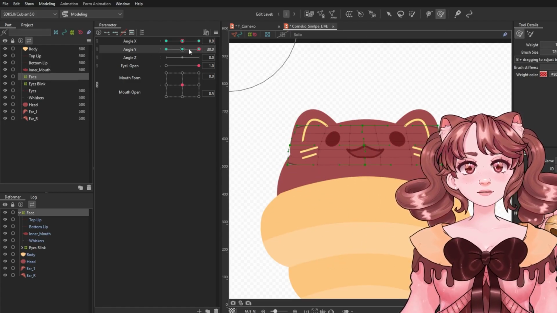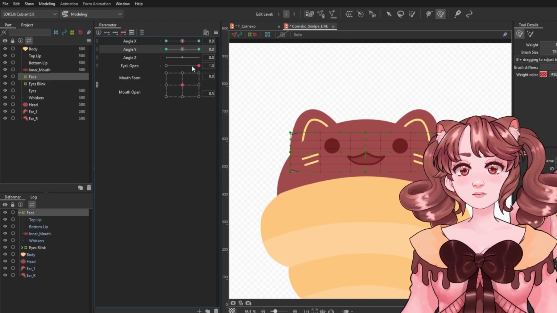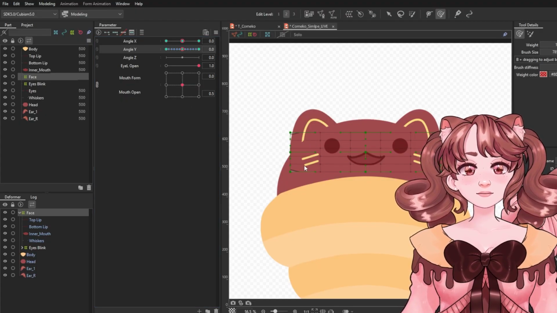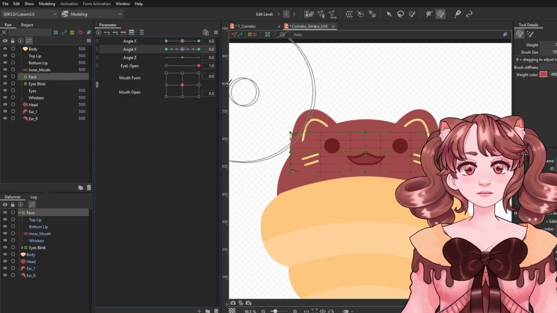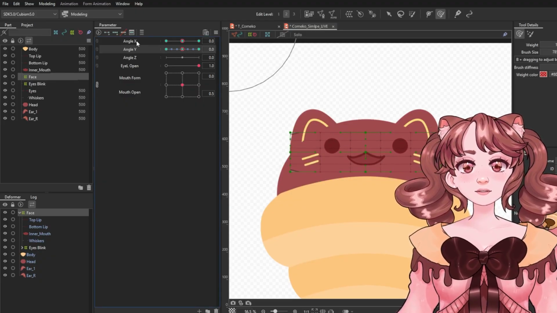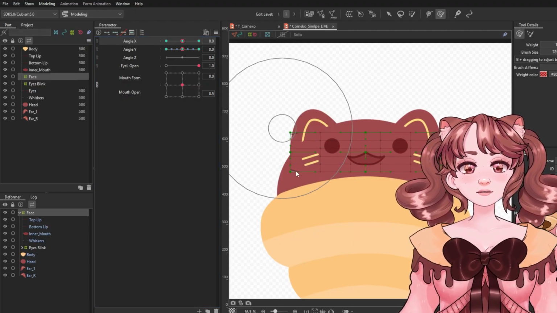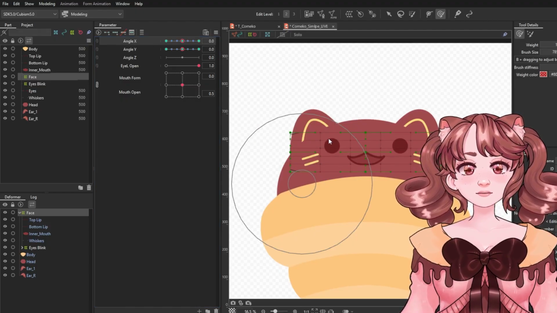There we go. Now what we want to do is go to the 3 lines up here and go to extended interpolation, ellipse interpolation, and go to 2. And this will just make it a little smoother. And we'll do the same for angle X. So up here, extended interpolation, ellipse interpolation, and 2.